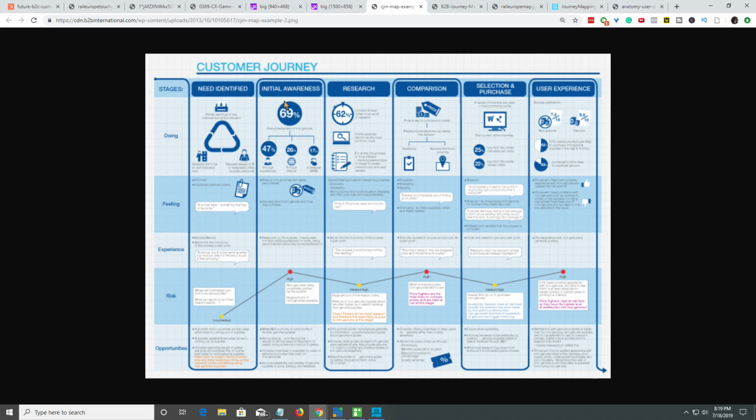Here's your more typical one, right? Need identified, initial awareness, research, right? I mean, these days, nobody does anything without opening up Google and doing research on whatever it is they're looking to buy or do. Comparison shopping, right? I mean, that's just the world today. Purchase and selection, user experience. And again, you're doing, feeling, experience, the amount of risk that they're feeling, right? When the need is identified, it's low. When they're becoming aware of what their opportunities are, there's a lot of risk there for them and for you. The research, all that kind of stuff, and then the opportunities.